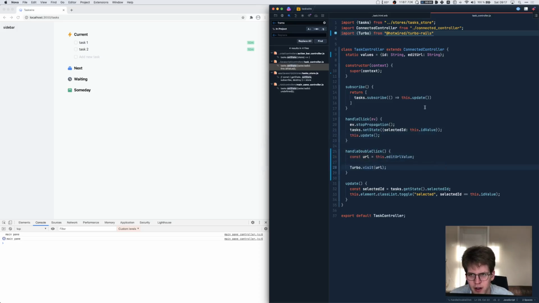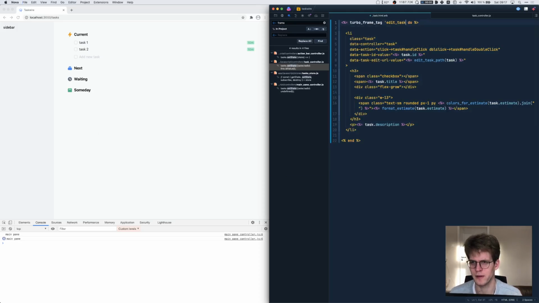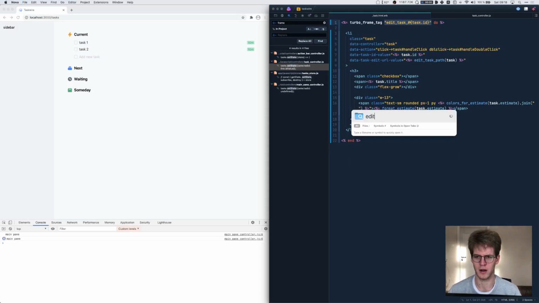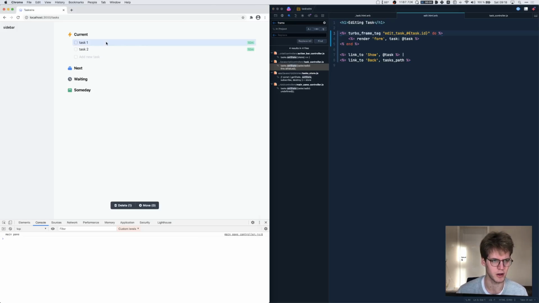One thing I'm going to try is go to my task right here, and I defined a frame here. Let's actually redefine this frame and include the task ID in the frame tag. Let's now open my edit HTML, and here let's also use the same frame ID. Refresh, try double clicking.